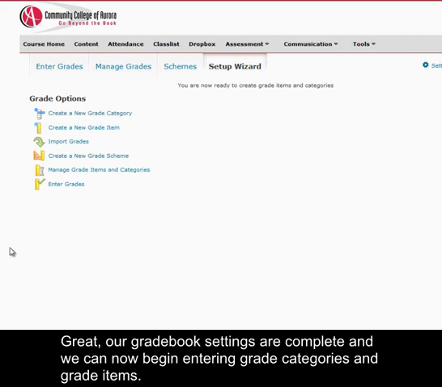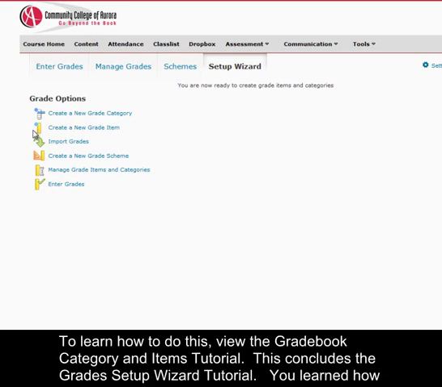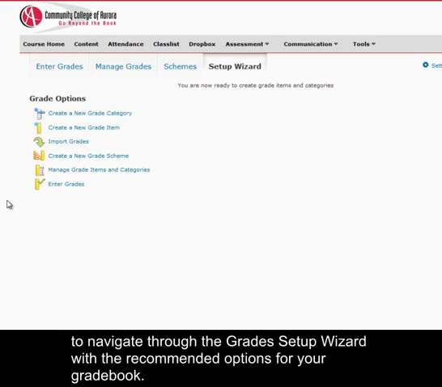Great! Our gradebook settings are complete, and we can now begin entering grade categories and grade items. To learn how to do this, view the Gradebook Category and Items tutorial. This concludes the Grade Setup Wizard tutorial. You learned how to navigate through the Grade Setup Wizard with the recommended options for your gradebook.